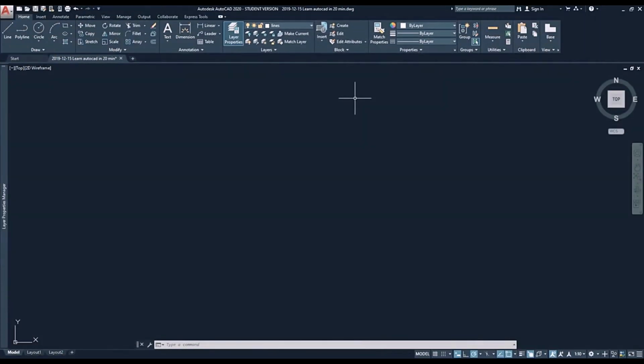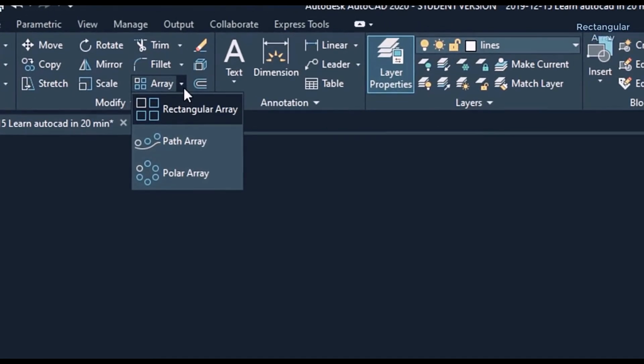Part 5. How to use Array. With the command Array, we can copy objects arranged in a pattern. There are 3 different modes: rectangular array, polar array, and path array.